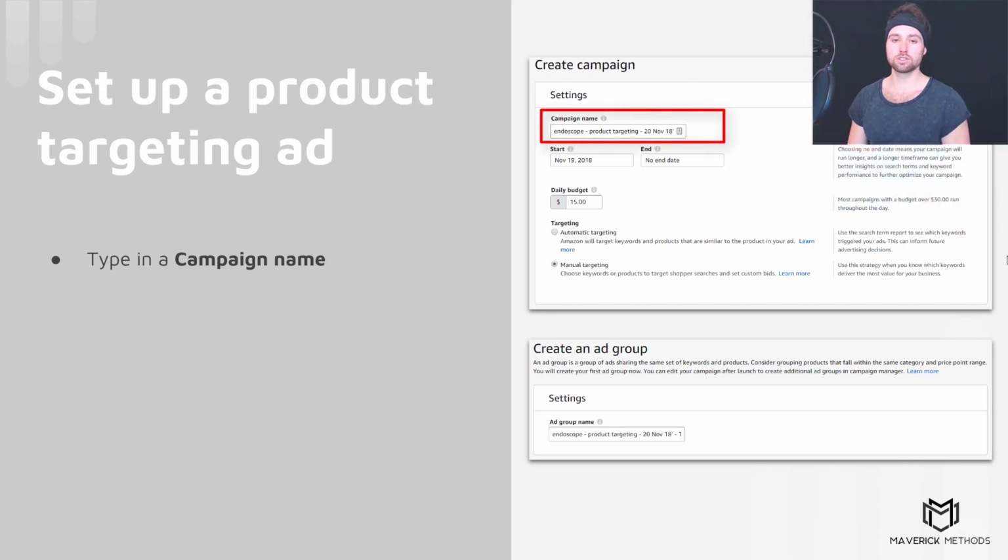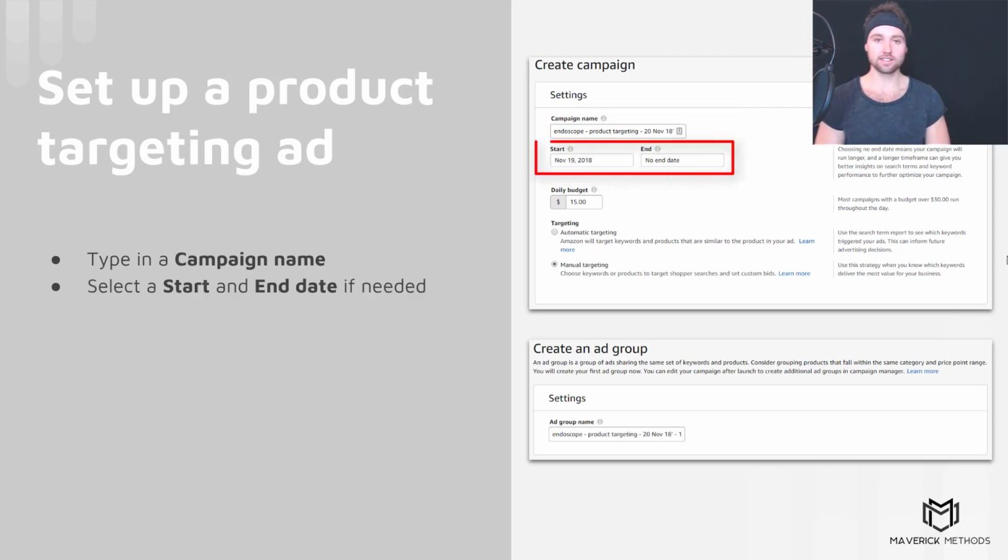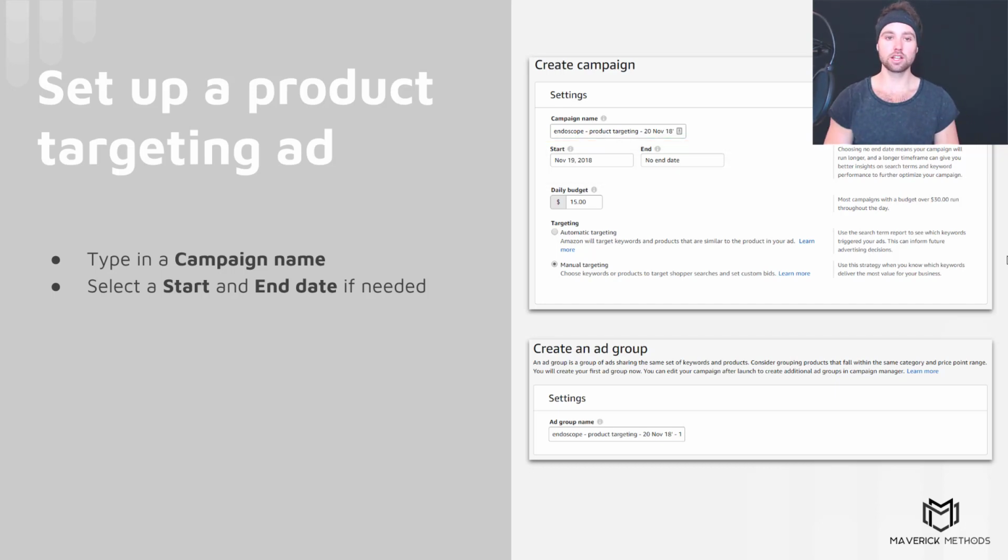This is quite important. Most people skip over this. Name it as per your product, the type of campaign you're running, and the date, so you remember when you started running this and what it's exactly for. Select a start and end date if applicable. I generally don't do this because I'm checking very regularly.